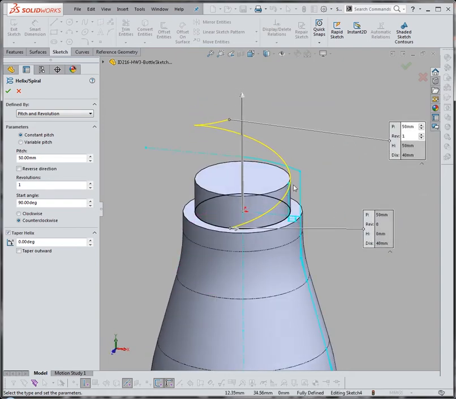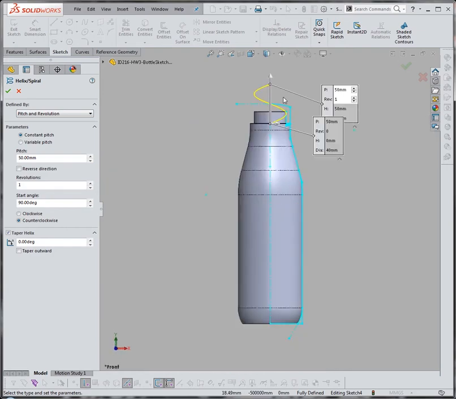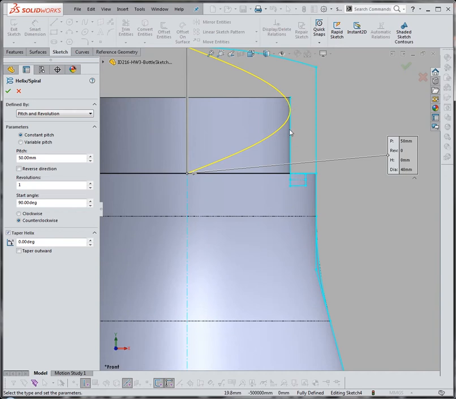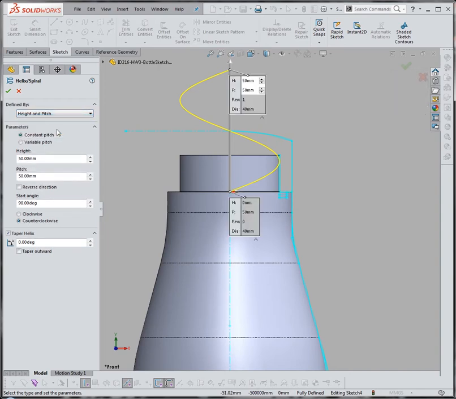Because I know from my master sketch that this line is 15, the height of my stem is 15 millimeters, I know the height of my threads is going to be 15 millimeters. So I'm going to pick a series of constraints that allow me to at least define the height. I'll pick height and pitch. That's in this defined by height and pitch drop-down menu.